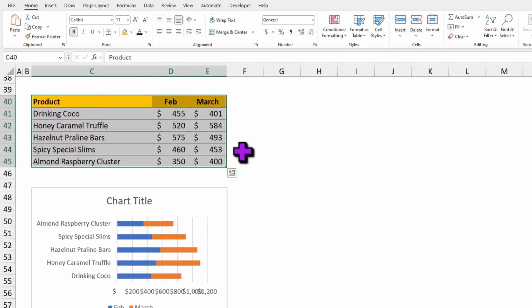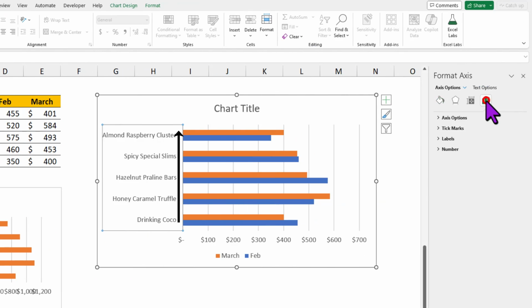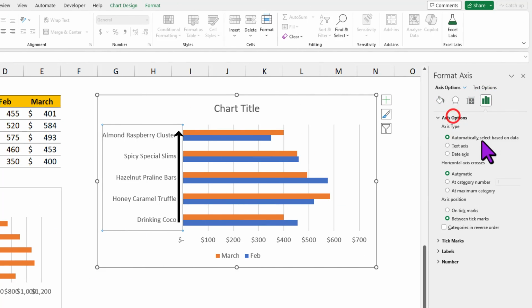So I'm going to insert one more bar graph. First up, let me fix the axis direction because it is really bumming me out. So I'll select the axis, go to axis options and enable the categories in reverse order.